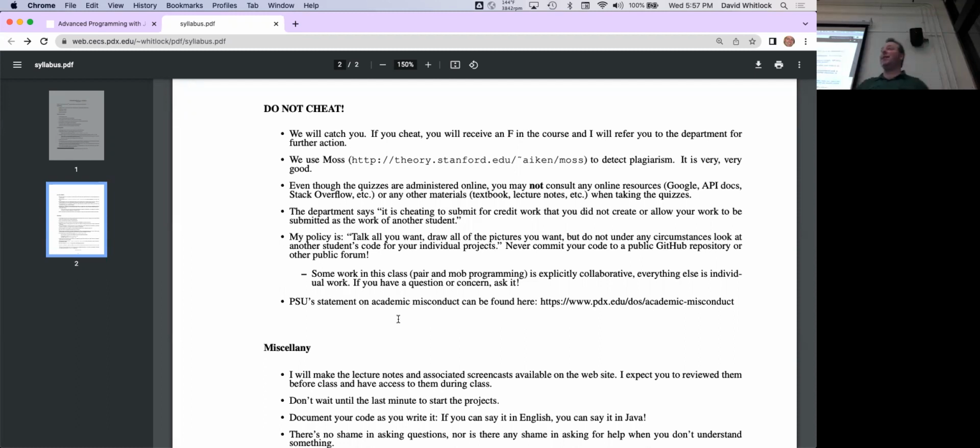There's lots of this online, right? It's out there anywhere. You're on Zoom. You're on your computer all the time. That being said, even though the quizzes are online, you can't use online resources. So you can't Google the answer, can't look on Stack Overflow, things like that. And please don't use physical materials either, right? Quizzes are closed book as if they were in the classroom.